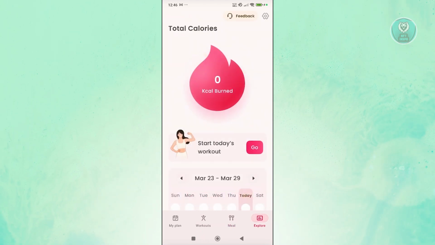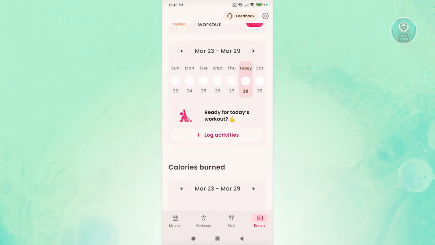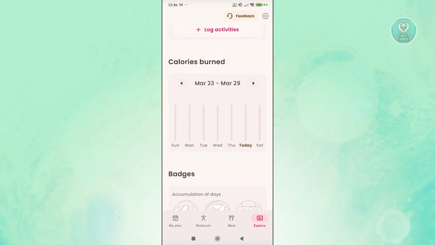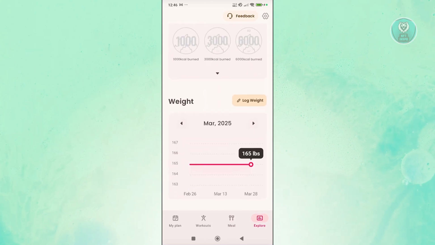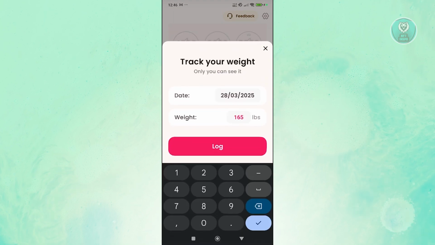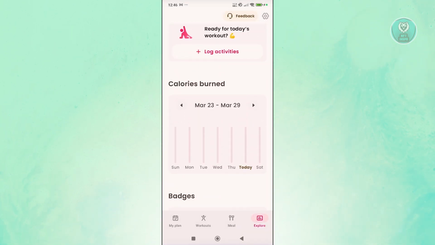Now, in the Explore page here, this is where you'll be able to see your current progress, like the calories you burned on different days, your badges, your weight, the changes in your weight here. By the way, you can log your weight here by clicking log weight and just specify your weight here so that you can keep track of it.